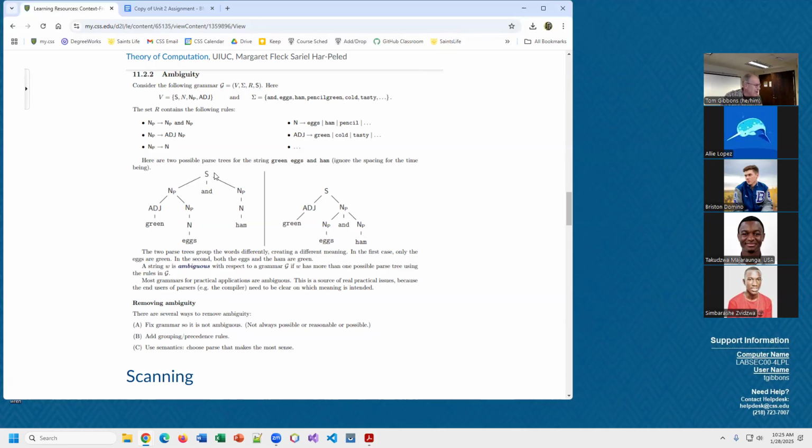Allie's out there Googling green eggs and ham and bringing up the pictures of it and trying to figure out if the ham was green in green eggs and ham.